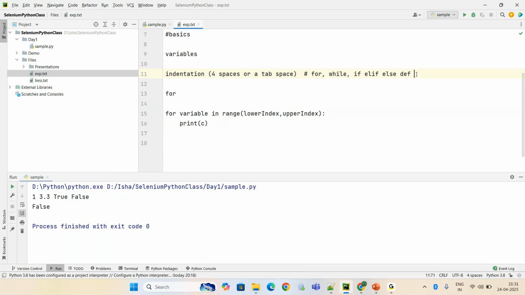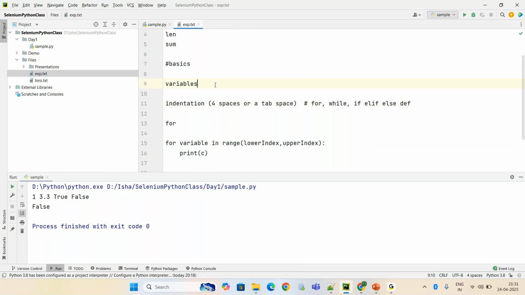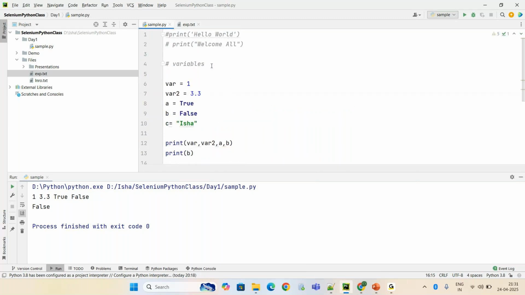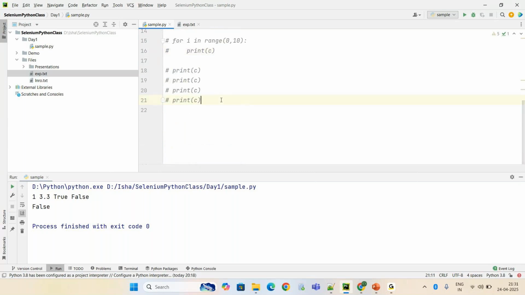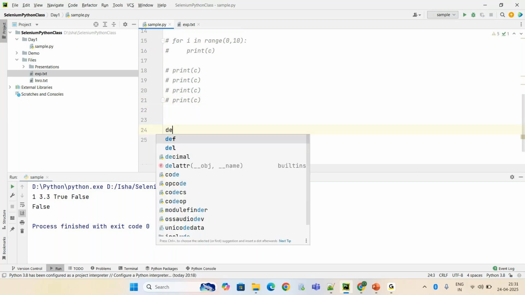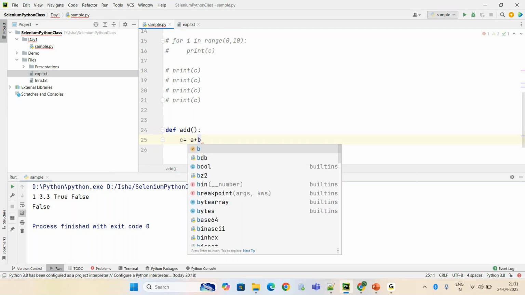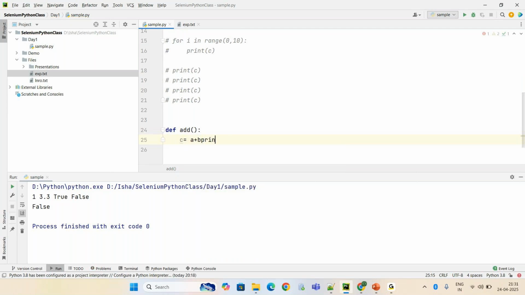A user-defined function is nothing but, how can I tell you, we have default functions also. A user-defined function is nothing but, suppose you want to do a mathematical operation, something like add. If you want to add two numbers, you store the result in a variable C, adding the two variables, right? And if you want to print this, you can print it.